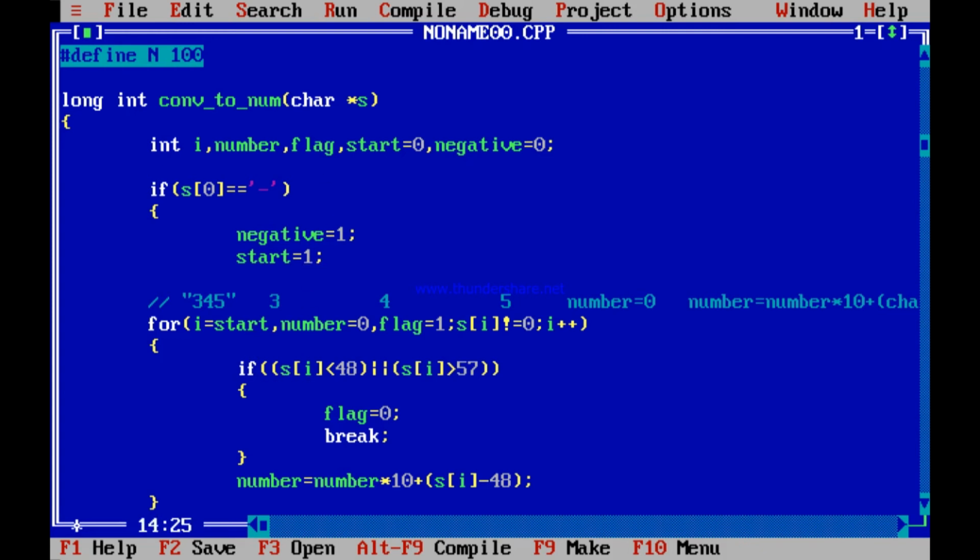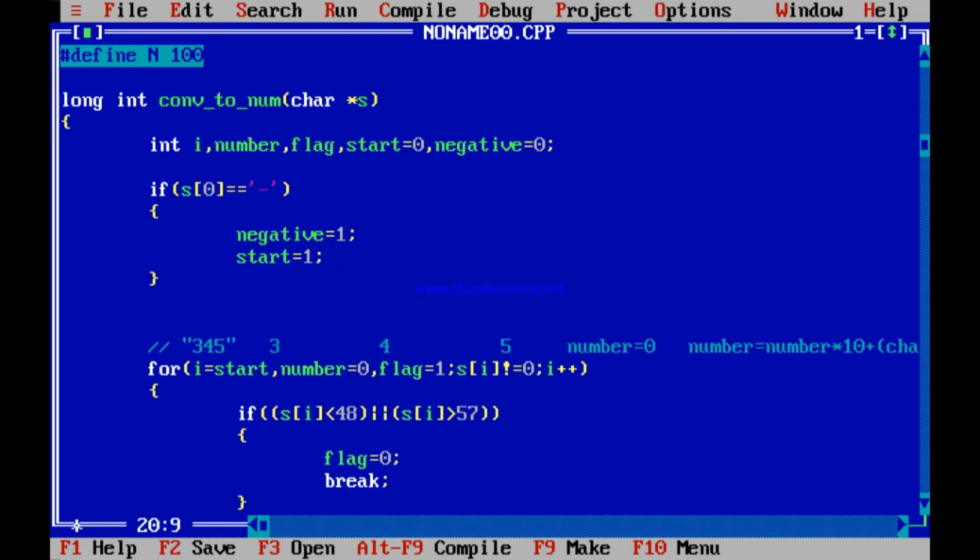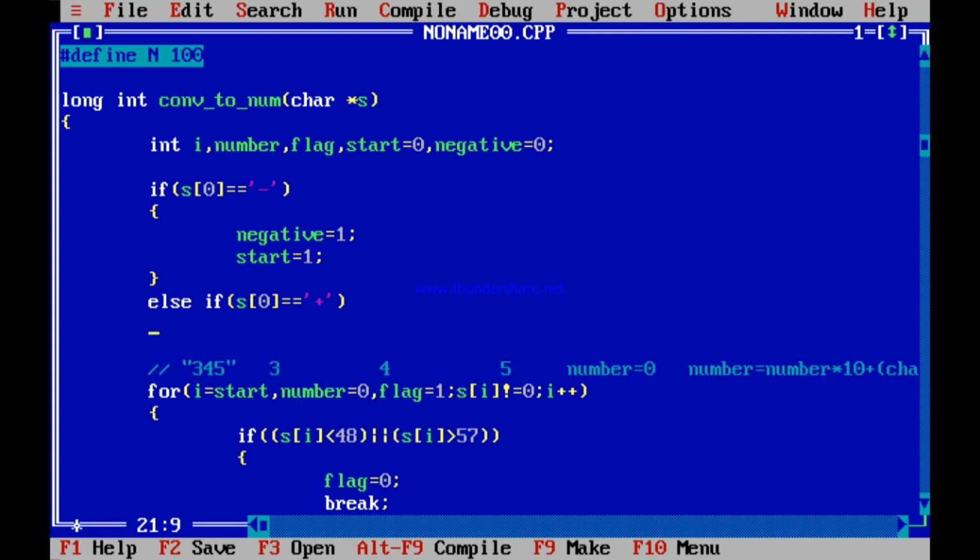And also if S0 is minus, negative equal to 1. But remember one more thing: S0 may also be plus. I forgot to write the else if. Else if S0 is equal to plus, then also you need to start from the next character, that is from 1. So start should be equal to 1. But negative should remain 0 because it's a positive number.